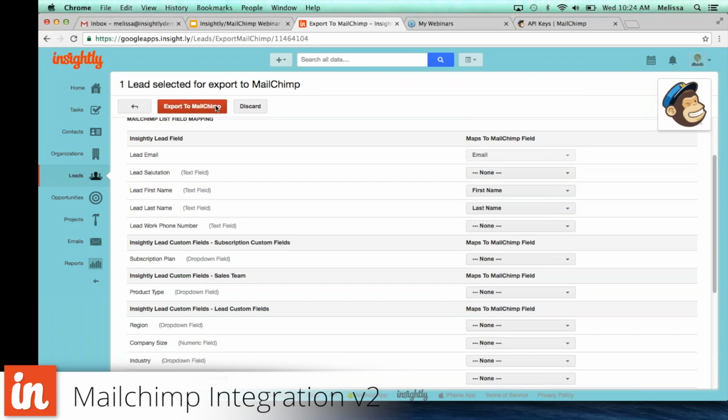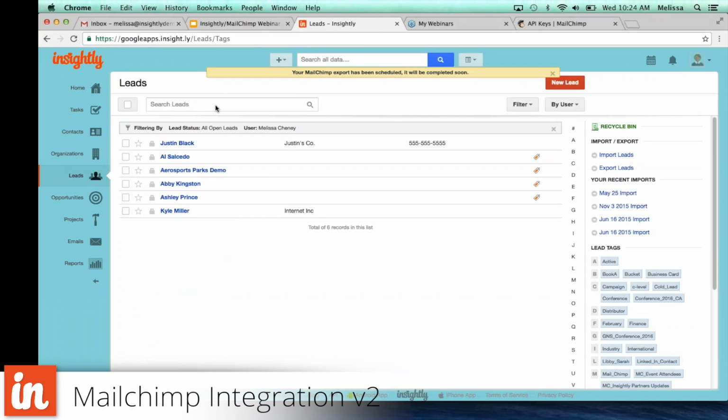Once the mapping is done correctly, all you do is hit this red Export to Mailchimp button. You'll get a notification at the top of your screen that the Mailchimp export has been scheduled and it will be completed soon. So that is how you can export one individual lead to a list in Mailchimp.